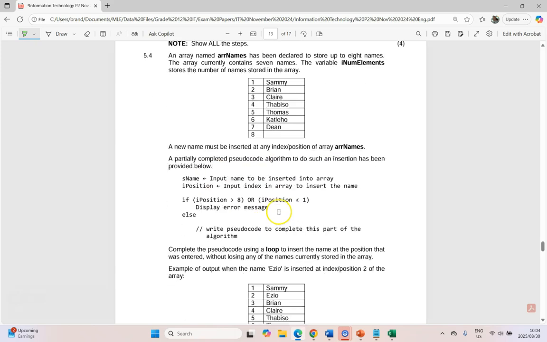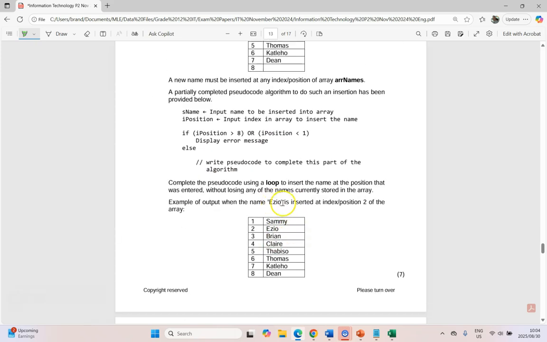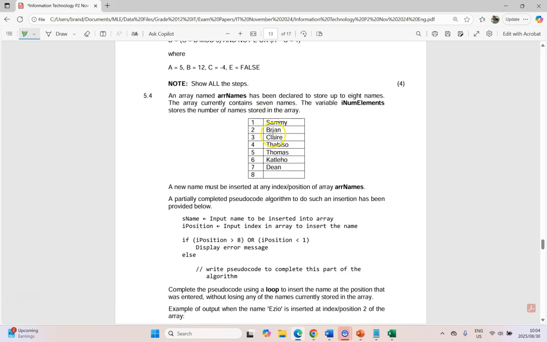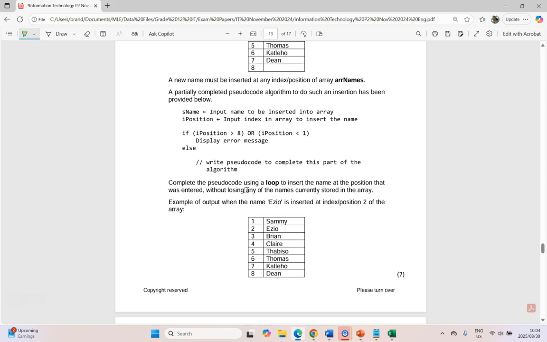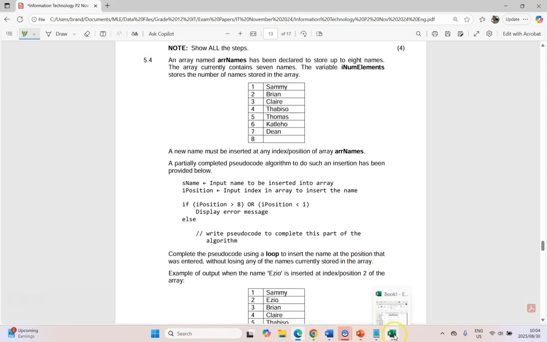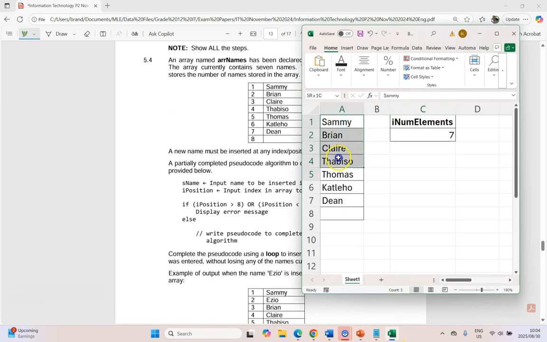So they give us an example here. If that name was inserted at position 2, you can see it's at position 2, but do you see Brian, Claire, Tabisa? They all got shifted up 1 position. Okay, so this is an insert into an array algorithm. So how can we do that? So I've got just an example over here. So we're going to do this type of thing.